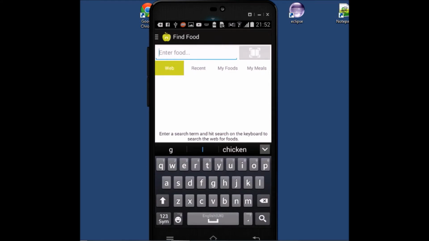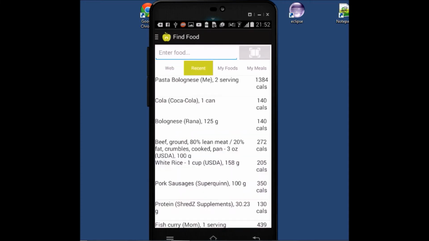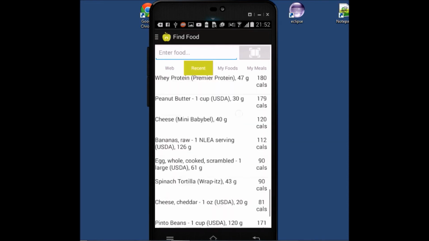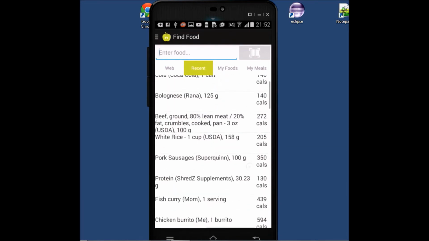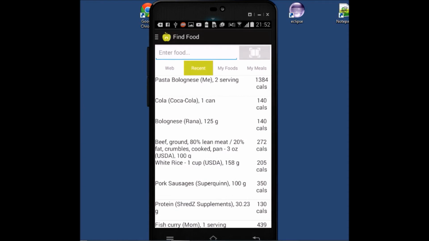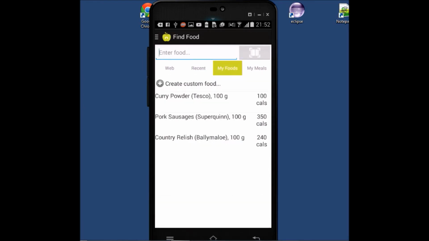Right, so this is the find food screen. This is for adding a food to the diary. So we've got the web tab where I can search the nutritionix.com web service, which I've implemented into the app. Their database has tens of thousands of foods to search from. We've got the recent foods. These are all the foods I've previously added or created on the app in order of most recent. I've got my foods, which are my custom foods, which I've created myself on the app with my own details and nutrition, and my custom meals, which I've created, which contain other foods, and I'll show you that later.